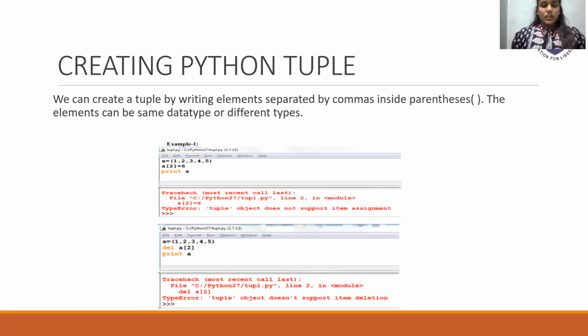Creating a Python tuple. We can create a tuple by writing elements separated by commas inside parentheses. The elements can be of the same data type or different types. This is the example to create a Python tuple.